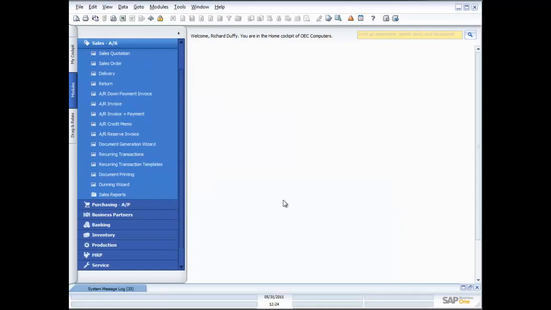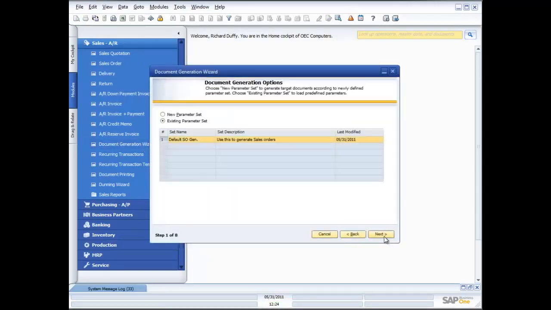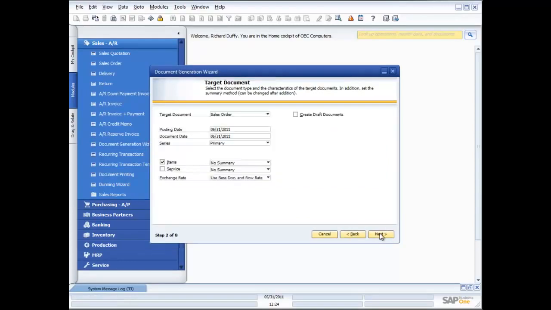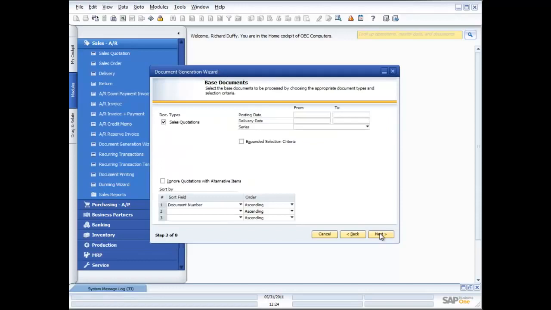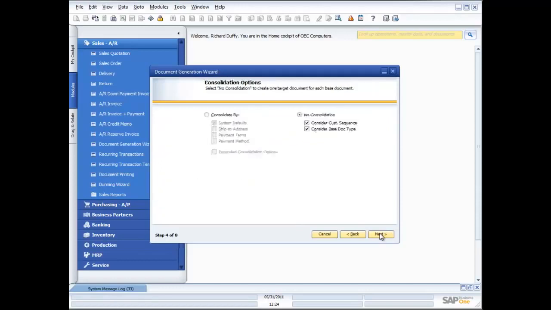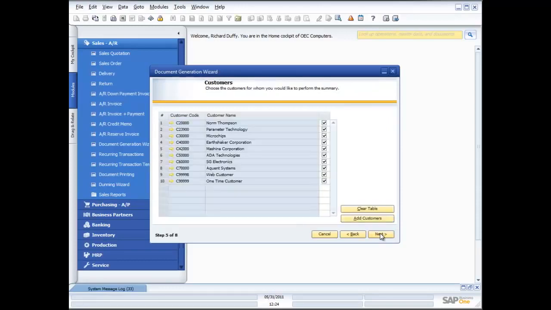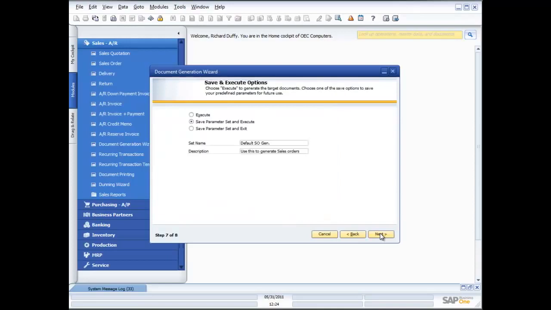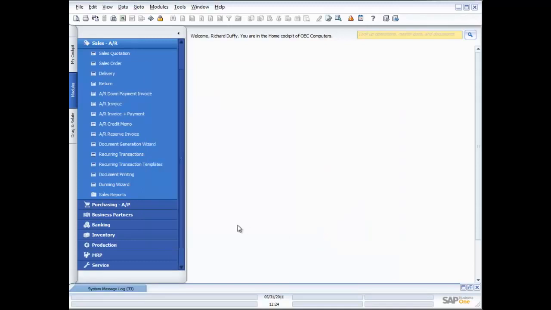So next time I want to do my document generation, all I do is go to the document generation wizard. I now pick this existing parameter set. I say next. It will allow me to change any of those parameters if I want. And then when I'm finished, all I do is execute the parameter set, and away it goes. It now does all of that document generation en masse for me.